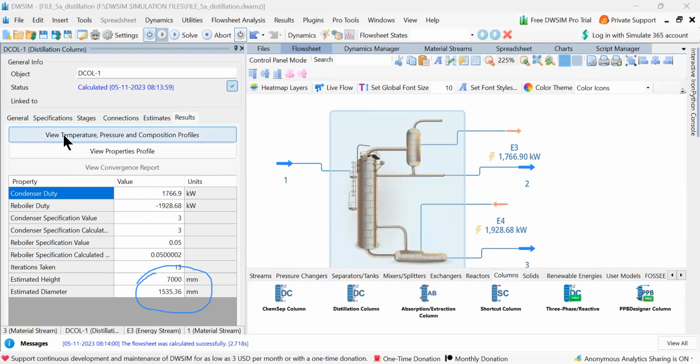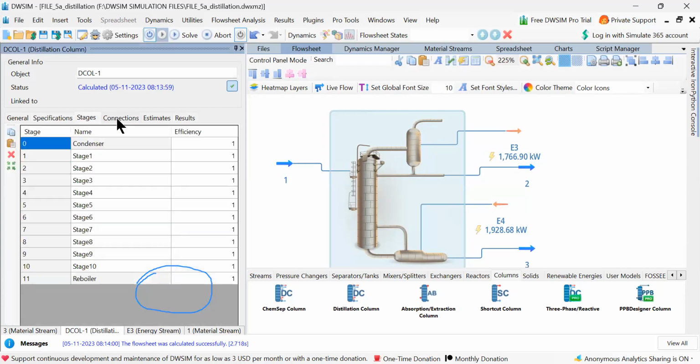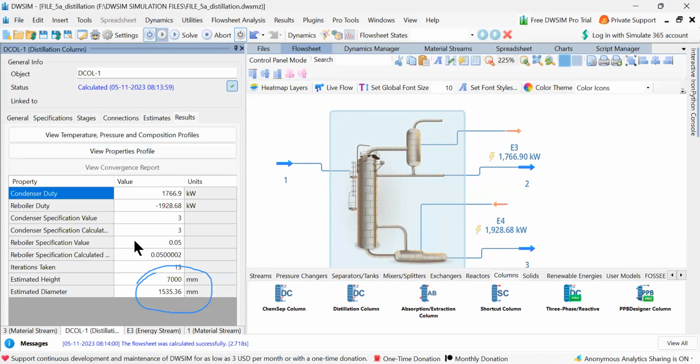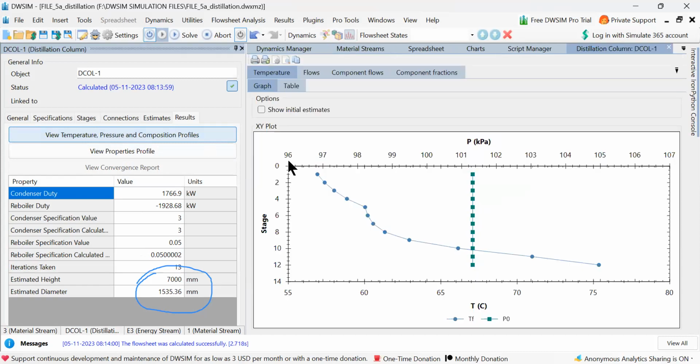So you can see here view temperature, pressure, composition profiles, view properties profile is all available here. Okay. So specifications and all, stages, connections, estimates, results. So these are the results which we have obtained in this particular setup. Now let's actually go and view the profiles. Now you can see the profiles here. This is the temperature profile as the stage from top to bottom.